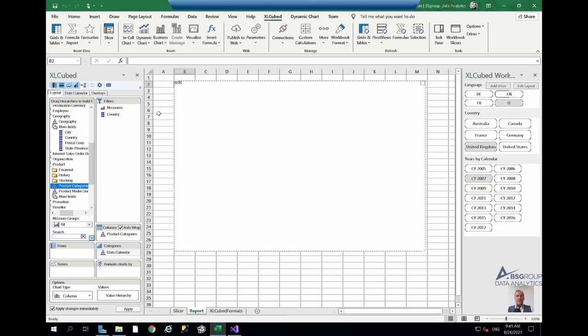Now, as we can see, the chart is empty. This is because there is no data behind our selection. By default, XLCubed will not offer you members which have no data. You can change this behavior so that all members are returned by turning off the Remove Empty button. Let me demonstrate this to you.